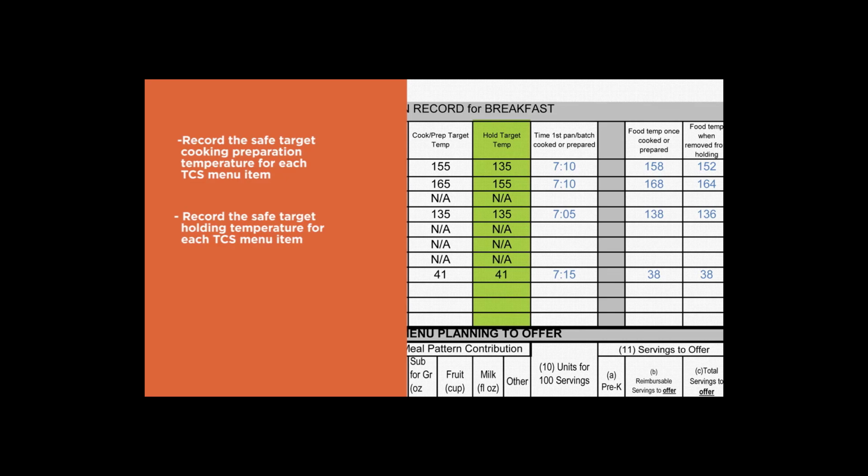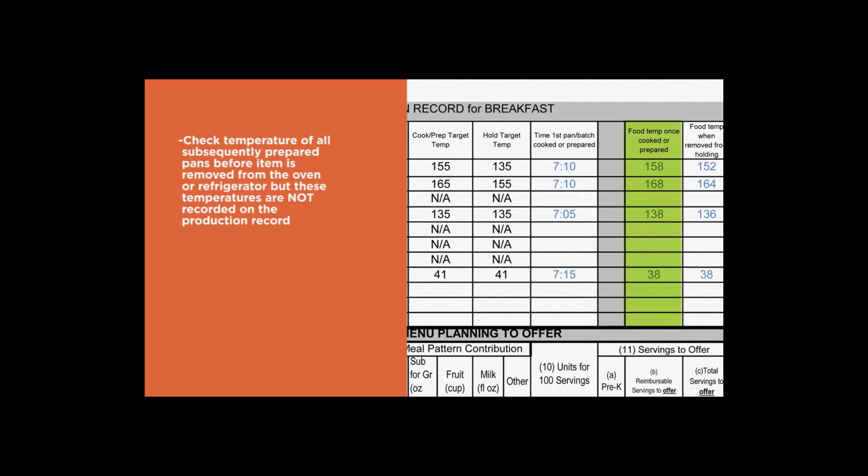For hot or cold menu items that are TCS foods, temperatures are only recorded for the first pan or batch of each menu item. The temperature of all subsequent pans of cooked foods will be checked for doneness. For cold TCS foods, the temperature will be checked before the item is removed from the refrigerator. Temperatures of these additional pans are not recorded on the production record. Remember to be sure to use a properly calibrated thermometer.